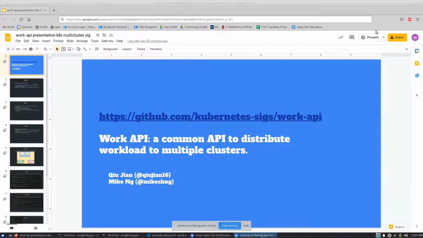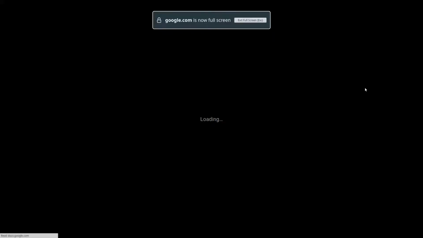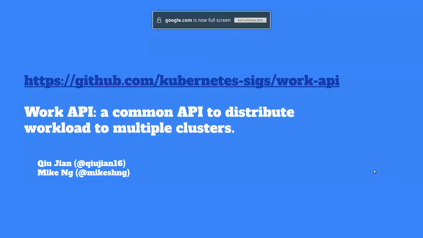Hey everyone, can you see my screen and hear me clearly? Yes. Yep. Thank you. I'm Mike, a developer from Red Hat. First of all, I want to thank the community for giving me an opportunity today to do a quick overview and demo of the Work API project. Before I get started, I want to mention that this project was created and mostly contributed by Hugh Chang, who is also a developer from Red Hat, but unfortunately, due to the time zone differences, he won't be able to make it to this meeting.